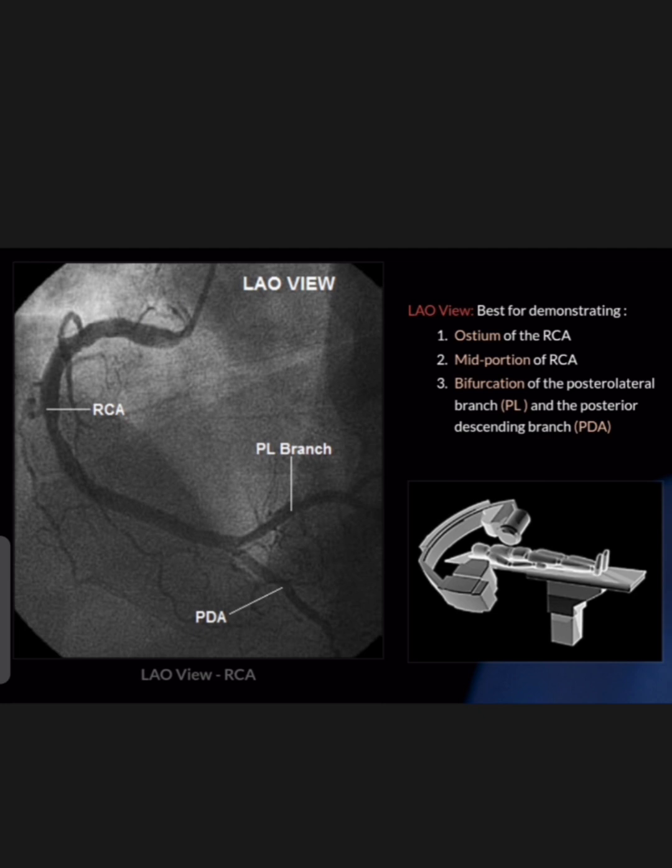The bifurcation of right coronary artery into posterolateral branch and posterior descending artery is much better visualized in LAO view. The ostium and mid portion of the right coronary artery is seen on the left side of the screen in LAO view, and posterolateral branch is above the posterior descending artery in left anterior oblique view for right coronary artery.